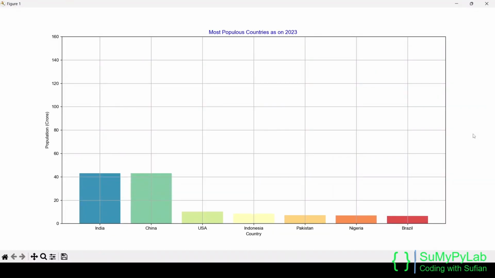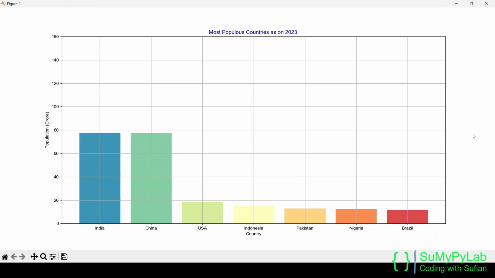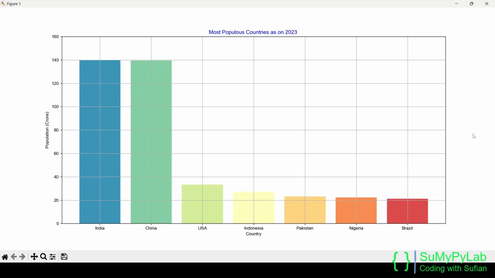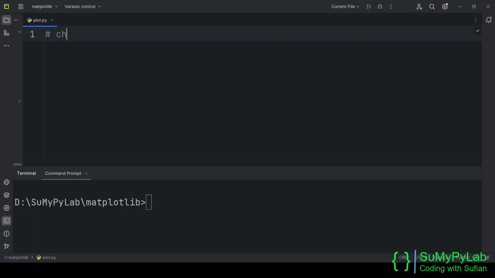We can also create animated chart using Matplotlib as shown on the screen. In this lesson we will learn the most basic charting options available in Matplotlib to get an idea of the power of Matplotlib library. So, let's begin. In this demonstration, we will create a simple line chart using a list of numbers.